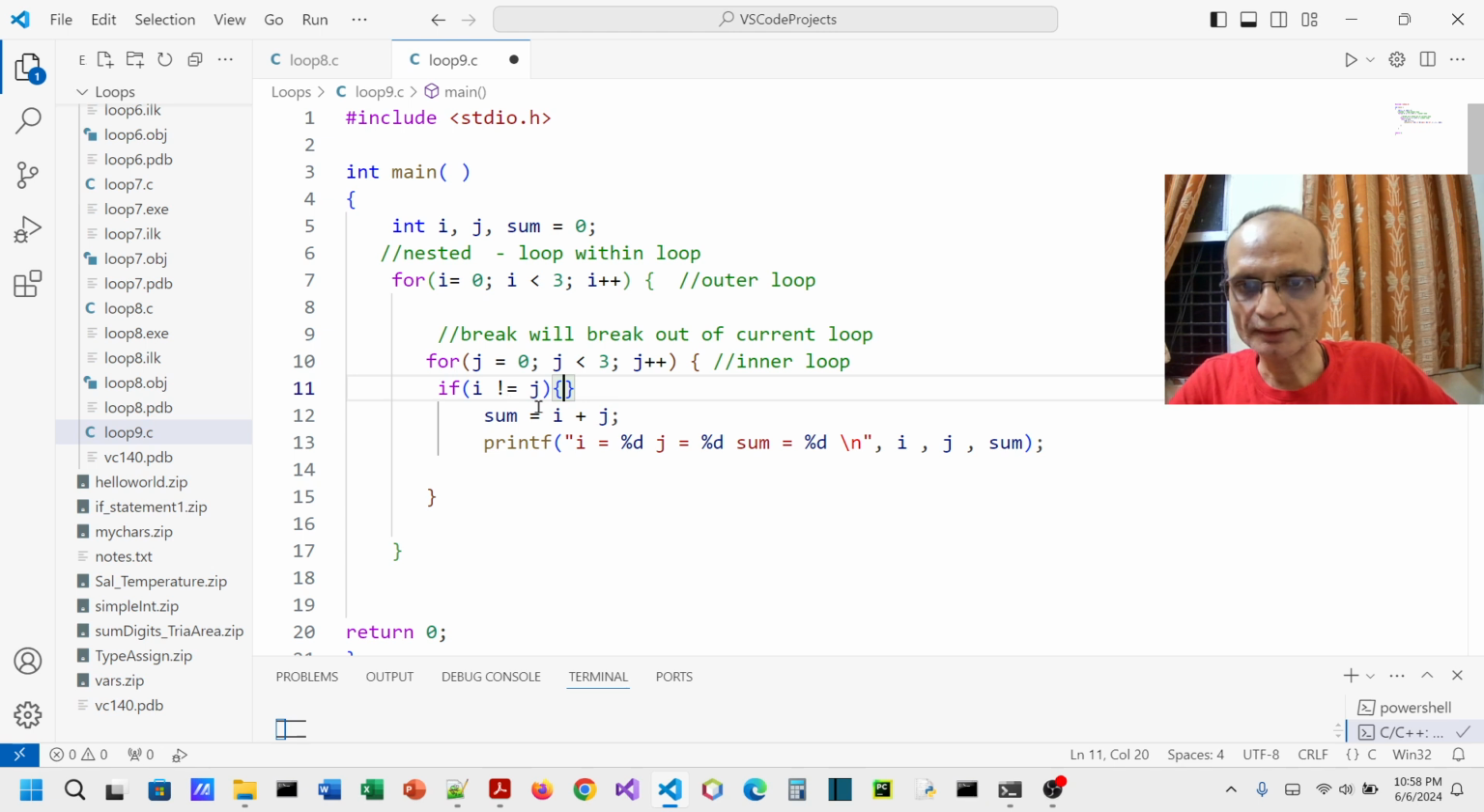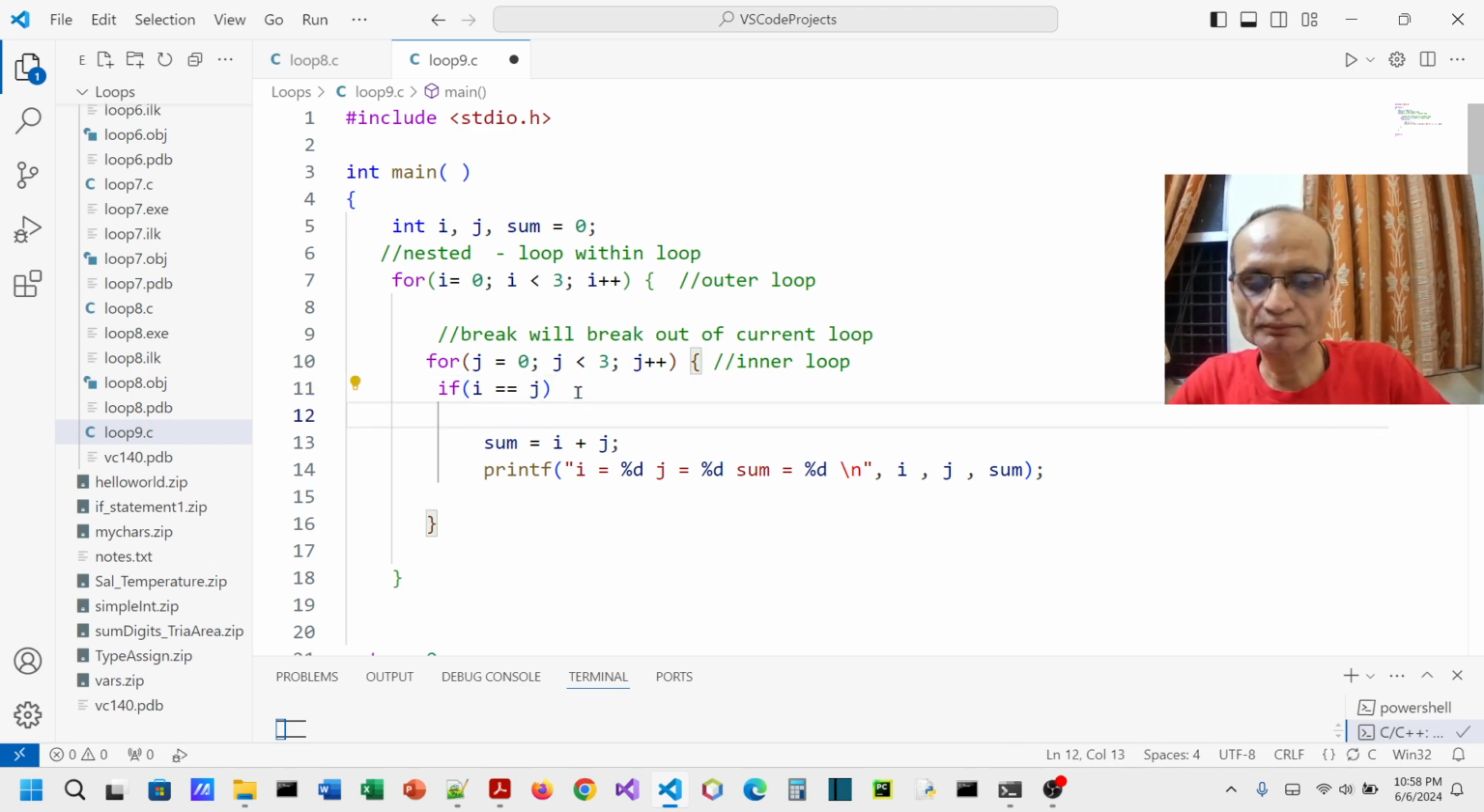So when I is not equal to j, I want to do the sum. Otherwise, what I can say is when I is equal to j, essentially I don't want the sum. So what I can simply do is say here break.